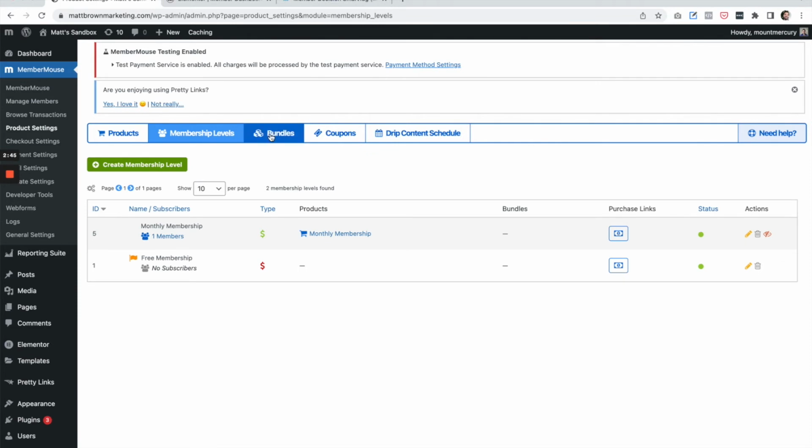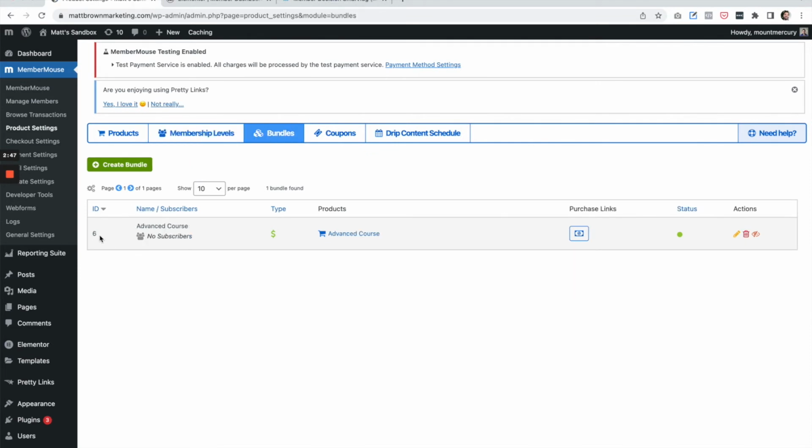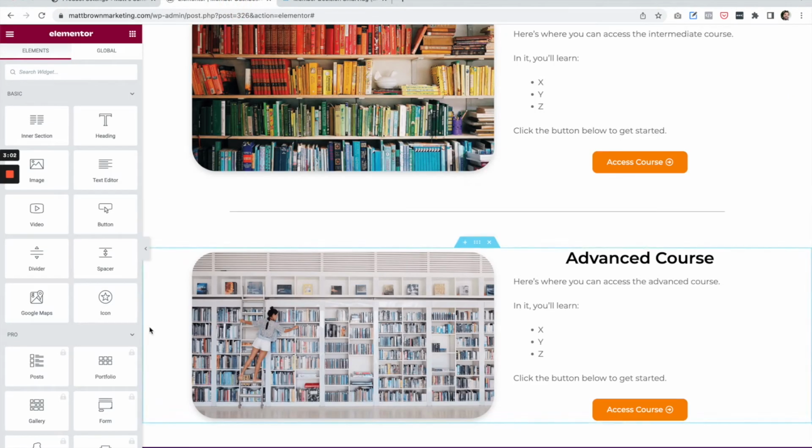So this bundle number, the ID 6, is what we're going to use to identify whether or not the person who's logged in has access to this, and then choose to display the Access button or the Buy Now button. And so it's pretty straightforward.